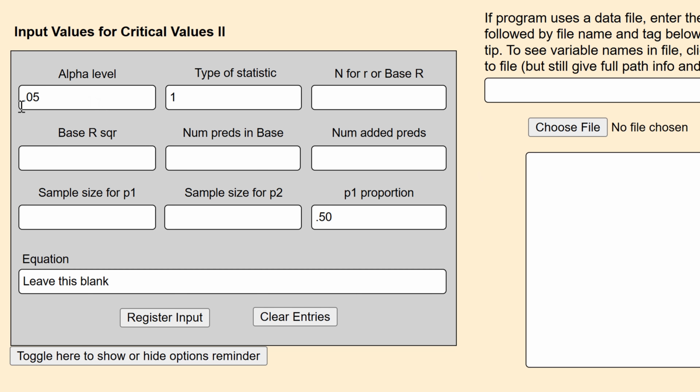Here I'm going to use an alpha level of 0.05. I can change that if I want to. The type of statistic I'm going to focus on, I have to enter the numerical code for it. Those numerical codes are provided in the description box, but if I want a reminder, I can hit this toggle switch here to give me the codes. In this case, I'm doing a correlation, so I'll leave this at 1. And let's suppose my sample size is 75. And I want to know what the critical value for a correlation needs to be in order to obtain statistical significance. I click on Register Input.